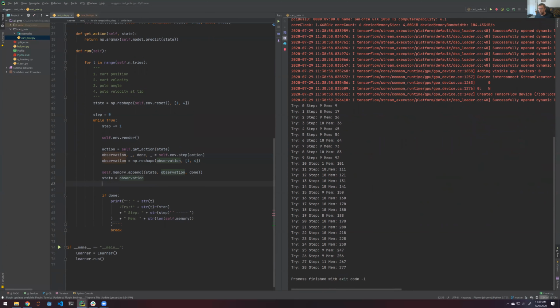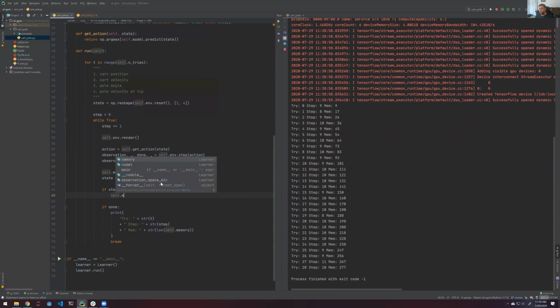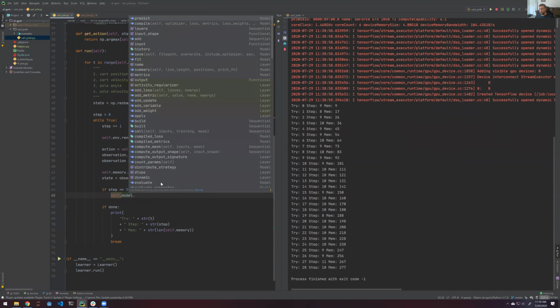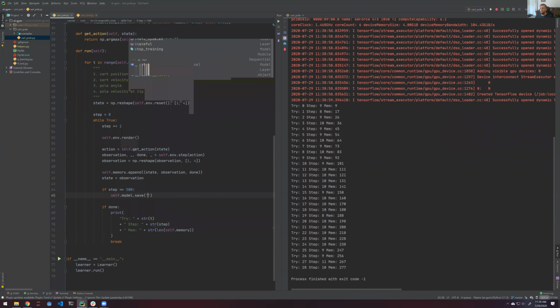And one other thing is we want a goal. Our goal is going to be to reach 500 steps. So let's say if step equals 500, if it gets to 500 steps, we want to save this model because we have a trained model that is working. Save it to a folder called working model. Great.